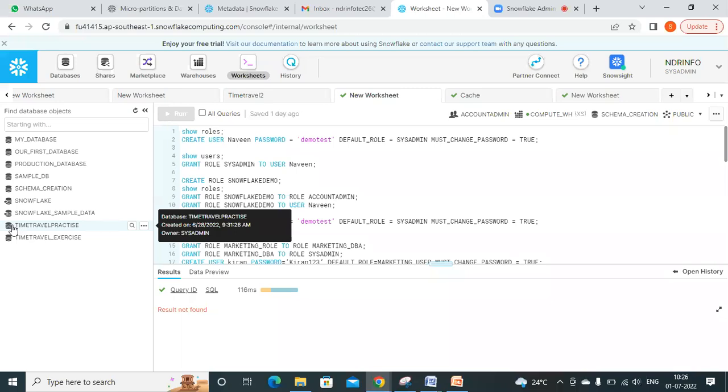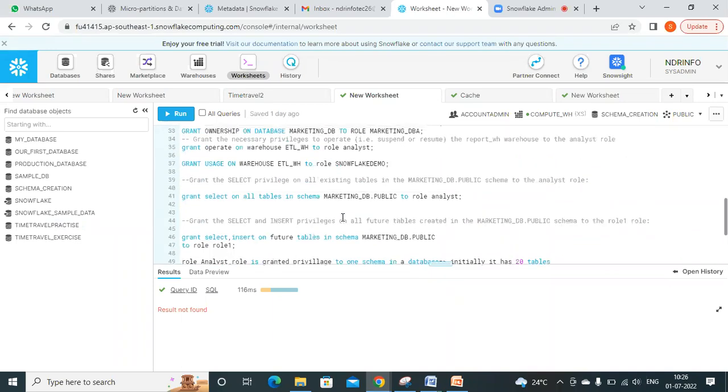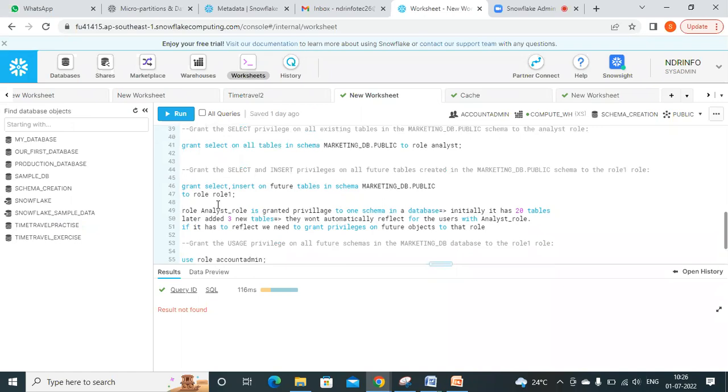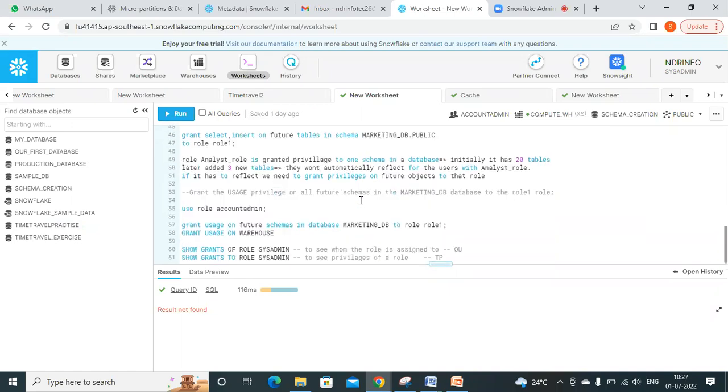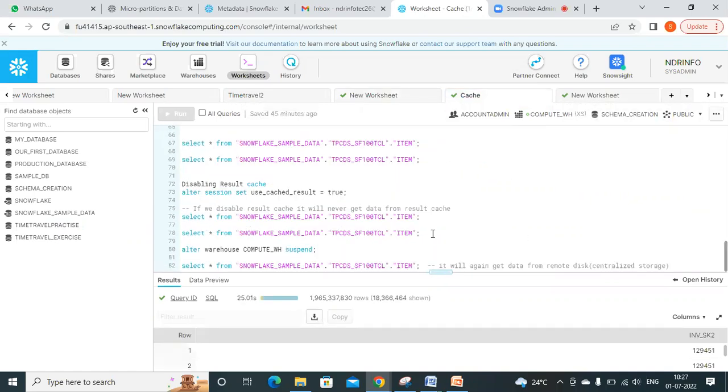Okay, suppose one more scenario. Suppose you want to check the query performance, then by executing the query multiple times, it is possible to disable the cache also. How can you do that? See here, I've listed that command also here.